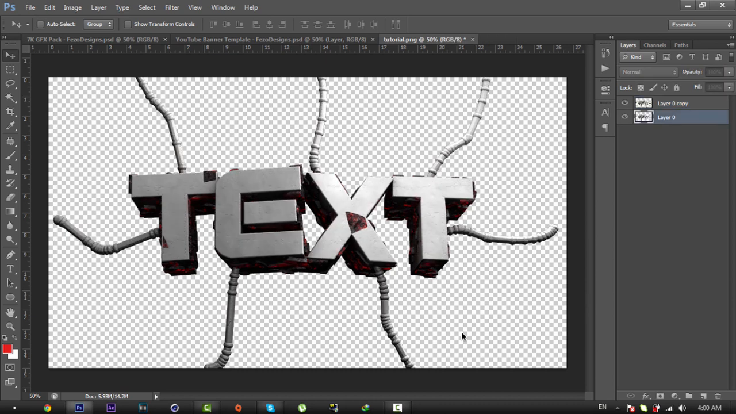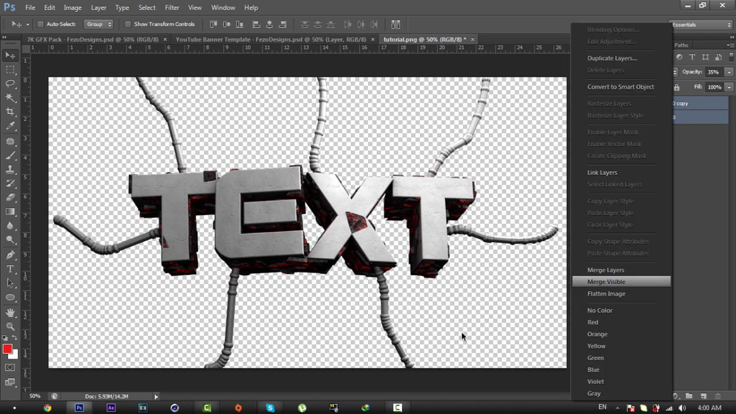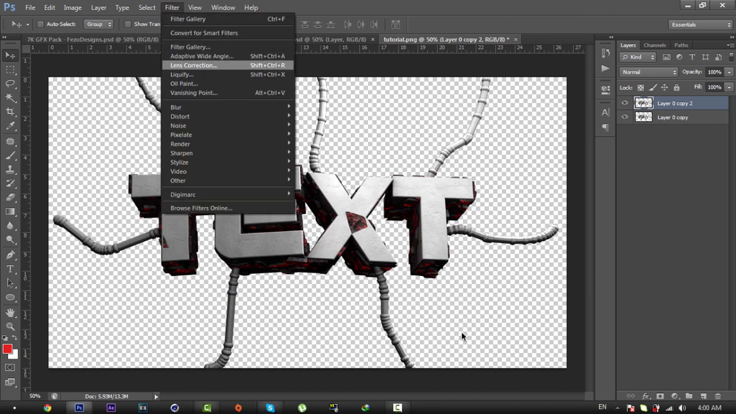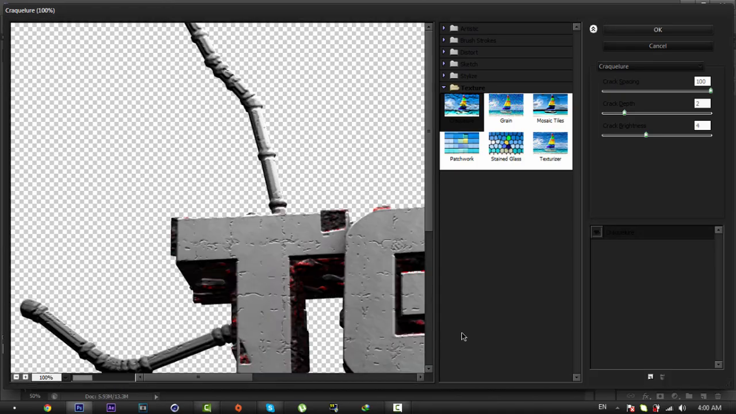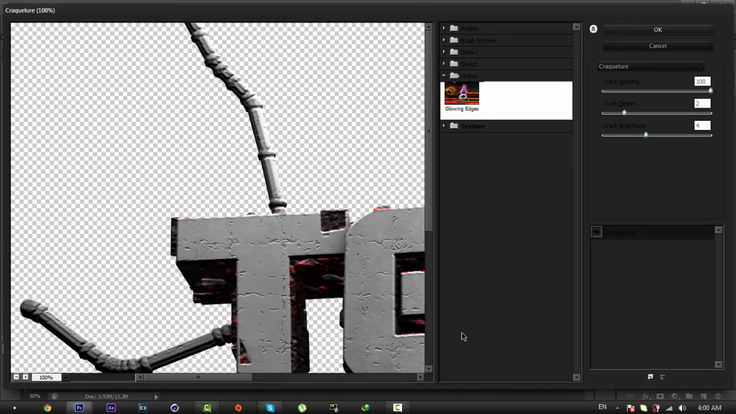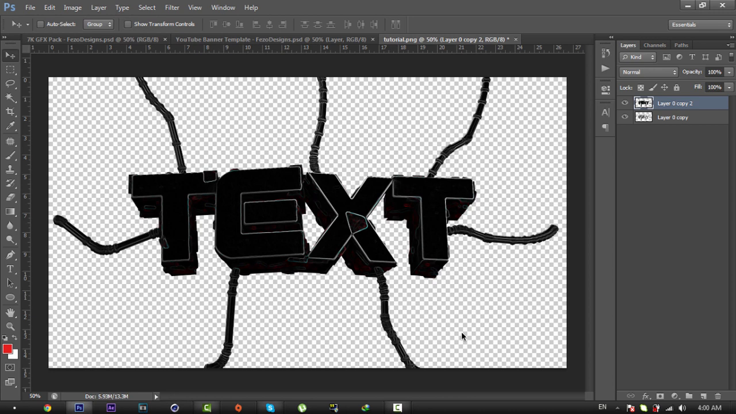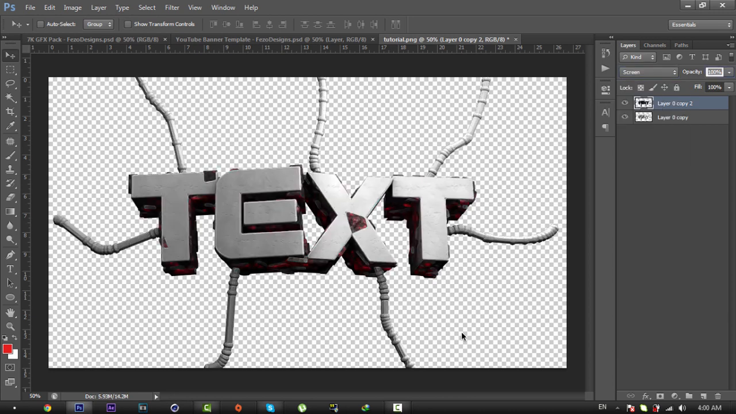Then select these layers, press Ctrl E or right click, merge layers. Then press Ctrl J, duplicate it, filter gallery again. This time go over the stylize and select glowing edges and copy these settings. Click OK. Change the blending mode to screen and change the opacity about 25%.